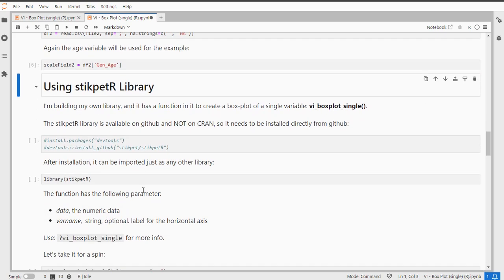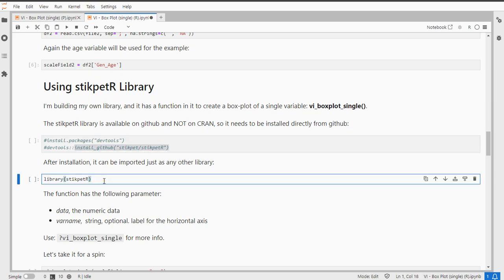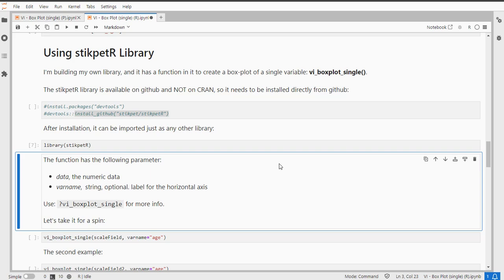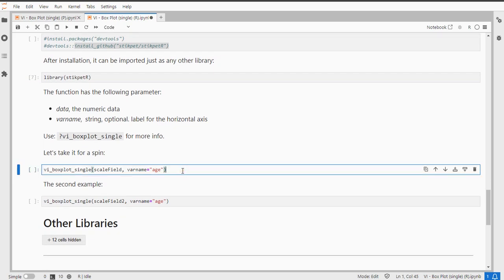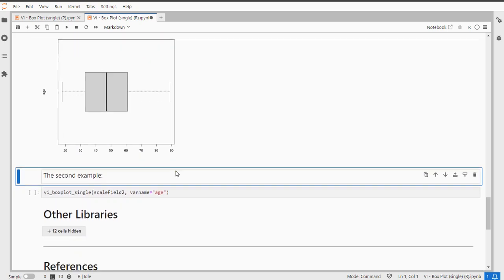Alright, my library itself is unfortunately not available on the CRAN, so you can't use install.packages for stikpetR, but if you install devtools, then you can install it from my GitHub. Once you've installed it, you can load it just as any other library. The function of interest is vi_boxplot_single, where vi is short for visualization. It only takes two input parameters, the data itself, and the second one is optional, the label for the horizontal axis. And then you can simply run this function, and it gives you a very clear box plot.